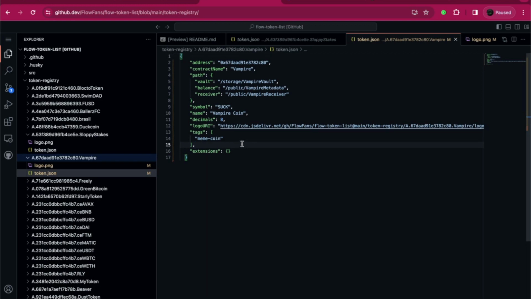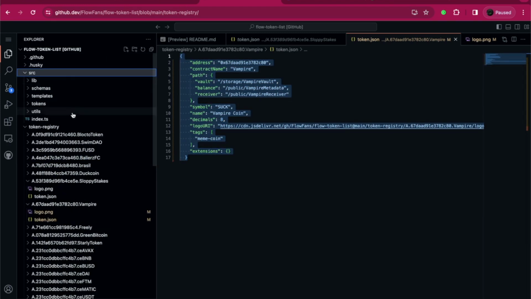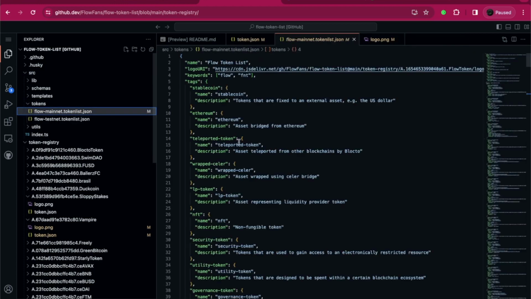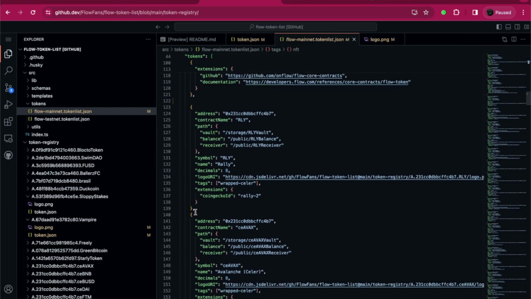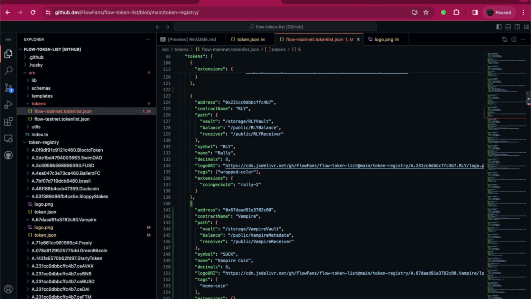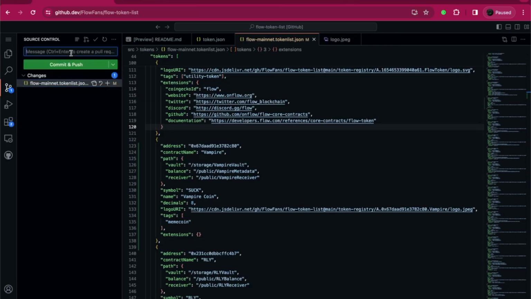And this looks awesome. The second thing that we have to do, and this is very important, is once this is all done, copy it, go into the source file, go under tokens, and edit the flow mainnet tokenlist JSON. The ordering, I don't believe really matters here. Just find a spot in the array, paste your contract's information, and we are done. Now it is time to deploy. Type feat, short for feature, and the name of the coin, Vampire Coin.